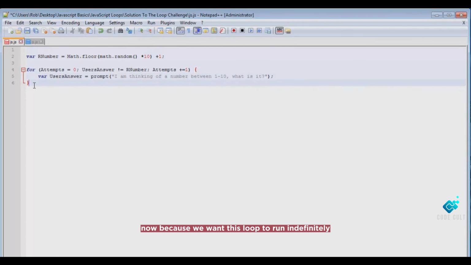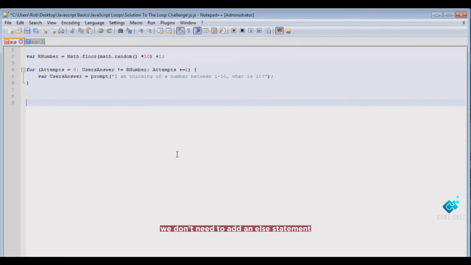Now, because we want this loop to run indefinitely and never stop unless the user cancels the program, we don't need to add an else statement or anything like that. The script will just stop running once the user guesses the right number.